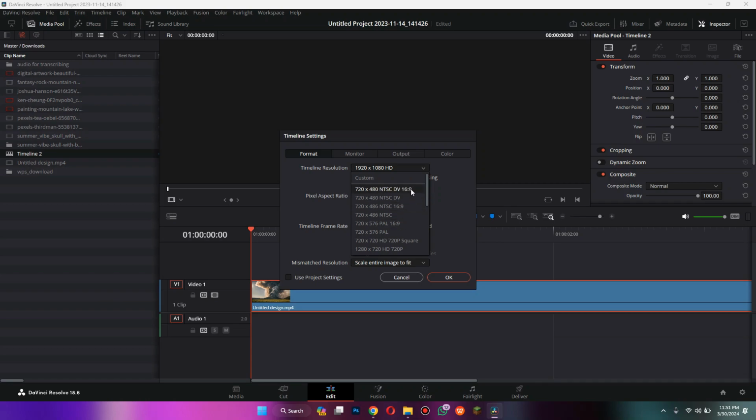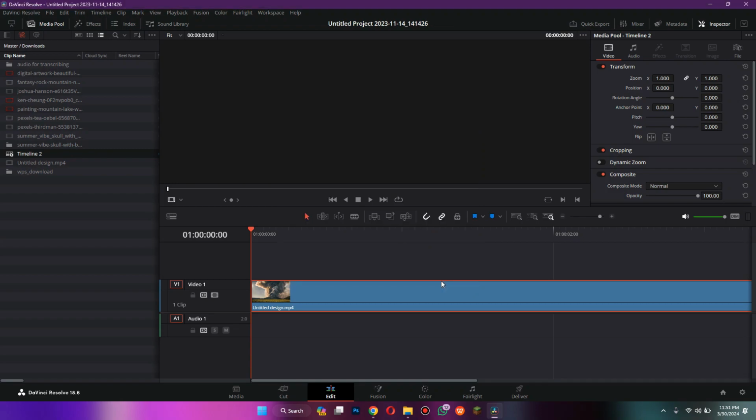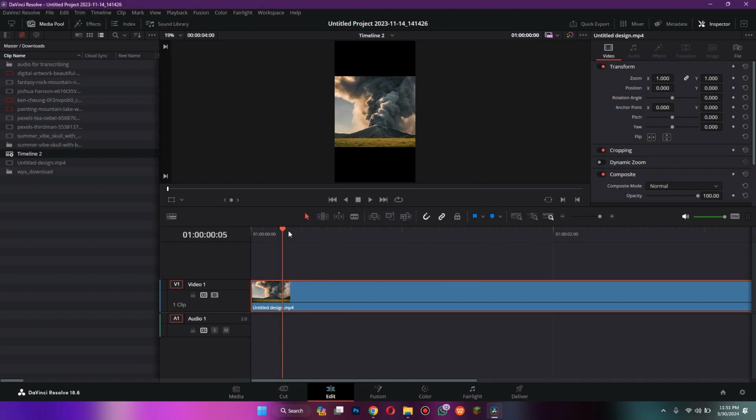Every resolution has its aspect ratio, so the resolution will also change based on that. You can also try using a custom resolution like 1080 by 1920. Once you are done with that, save the settings and you can see that the aspect ratio was changed to that of a TikTok video.